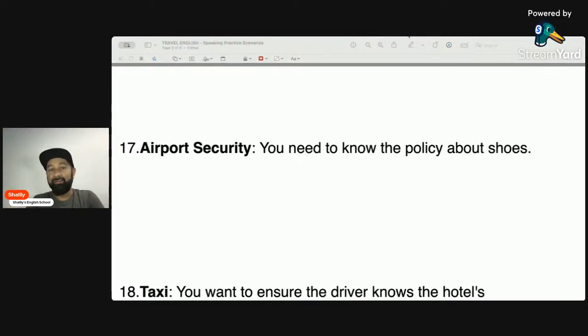But it's not every country. In the US, yes. But not every country is like that. So if you're going to Canada, Australia, New Zealand, the UK, or if you're coming to Japan, it's important to know if you have to do that or not.